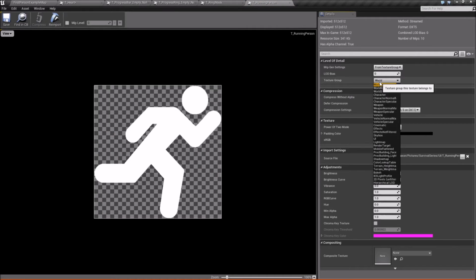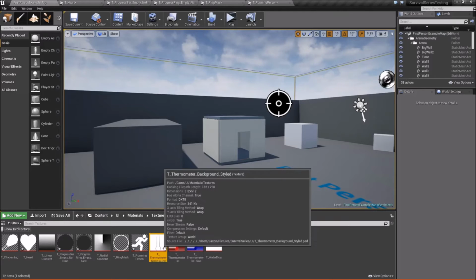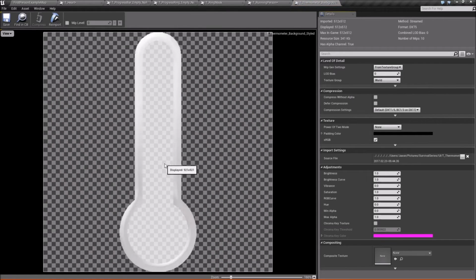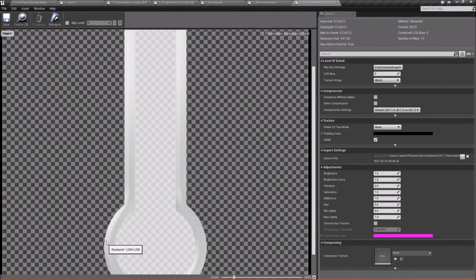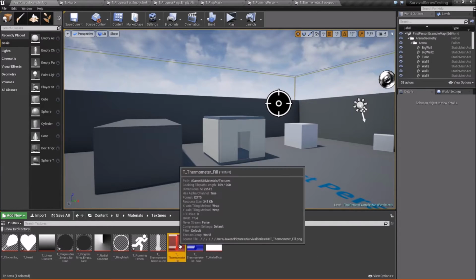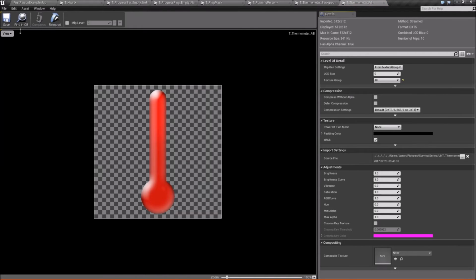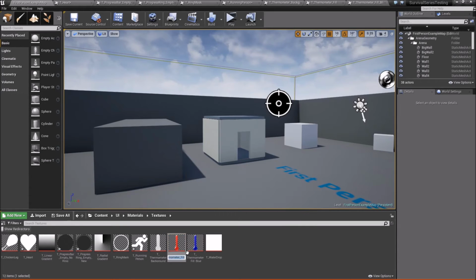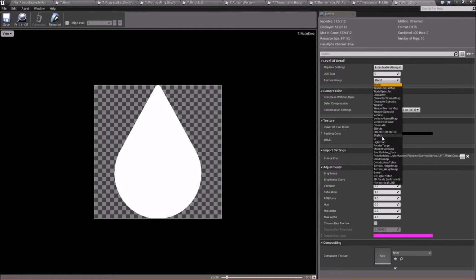So we have a running person, which will again be UI. Thermometer background. So this was the kind of glossiness I was talking about. I don't know if you guys can see that or not, but it's kind of got this bit of a styled look. So it looks a little nicer than just a flat white color. So we'll change that to UI as well. Take our thermometer fill, again, UI, and our thermometer fill blue should be UI as well. While we're at it, let's rename this one to fill red. Last one here is our UI water drop, not skybox, we want UI.